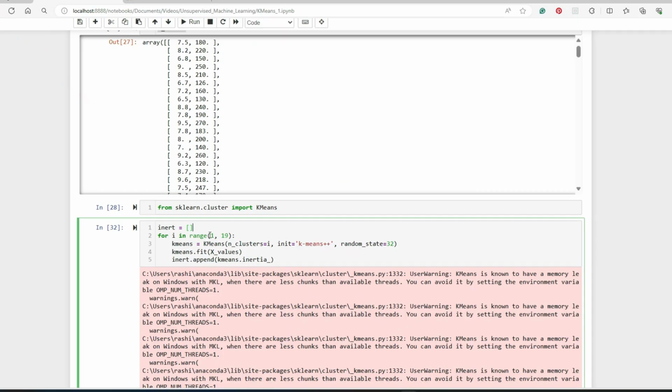So I'm taking a range from 1 to 19. You can take a range from 1 to 5, 1 to 10, 1 to 11. That's your decision. I decided to take a wide range. So I'm taking 1 to 19. And you see in the k-means function, I'm using n_clusters as i. So the number of clusters is going to take a k value of 1 to 18.